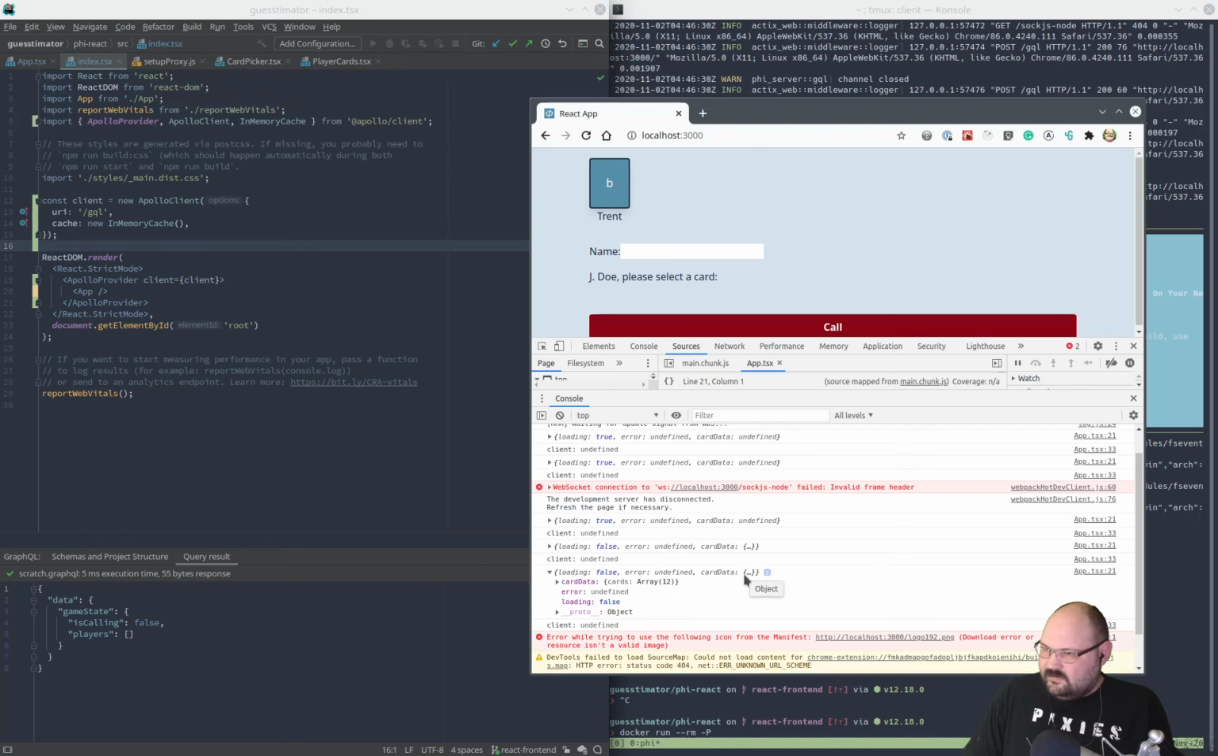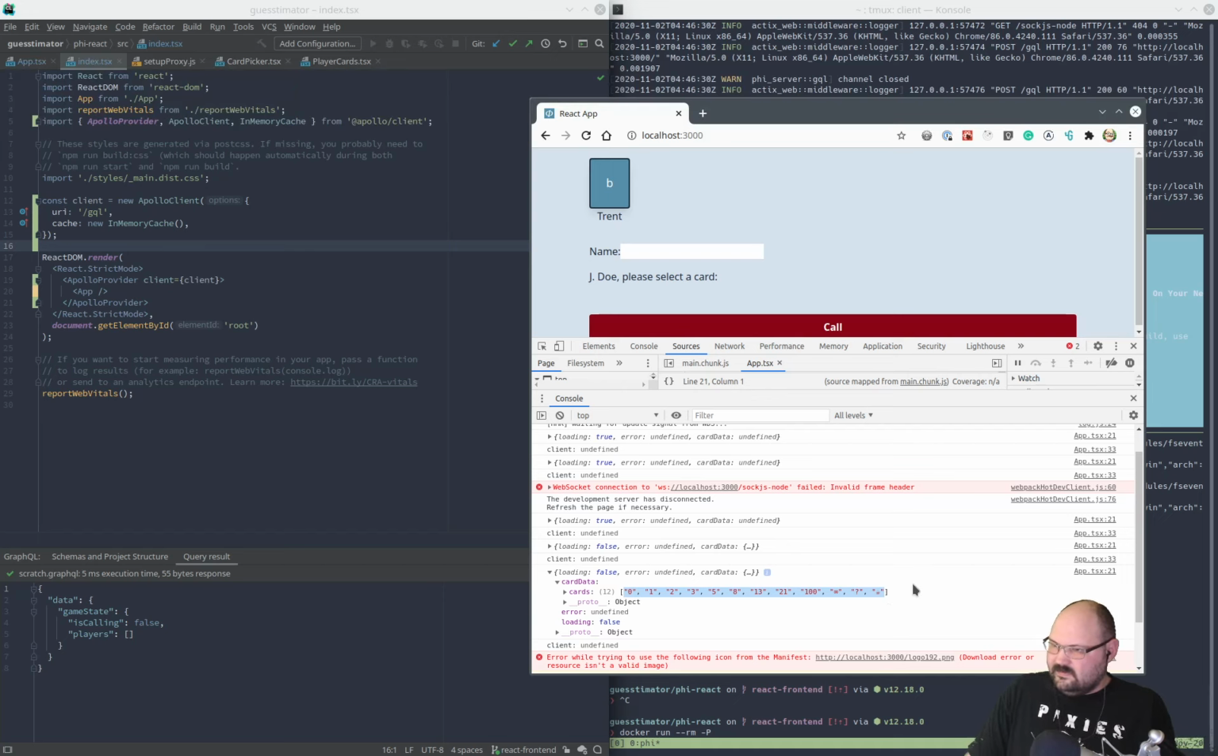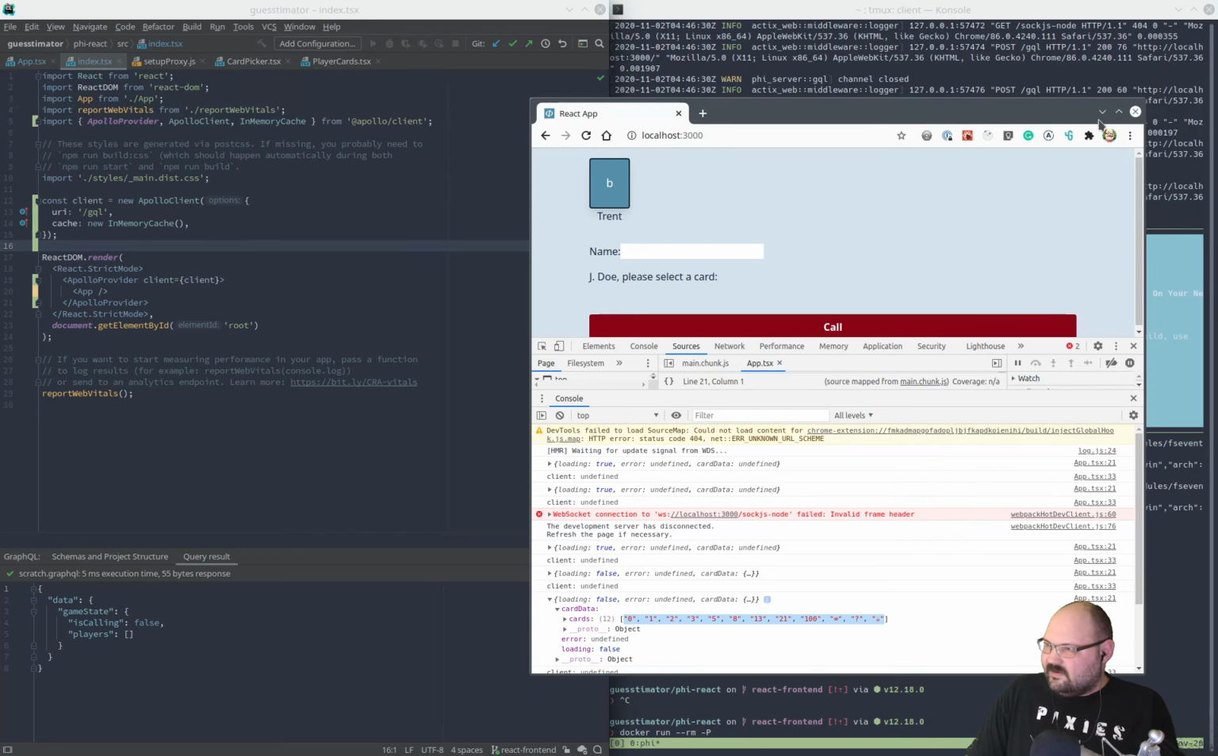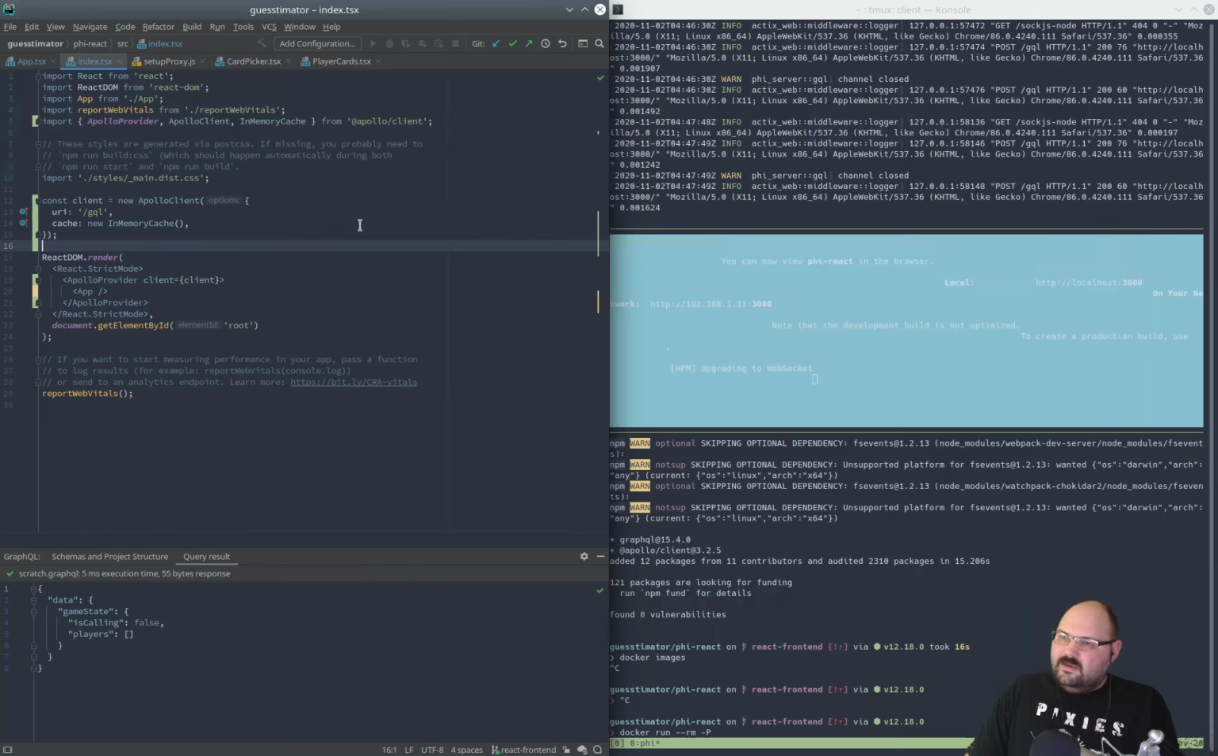But okay, so this last log line here, it's telling me the loading is over. It's no longer in flight. There's no errors. We've got card data. And this is the set of cards that you may remember from the completed app. So we got those. And we've got the register, like the client ID back. And so once we have the client ID, that's when we can actually set a name on the player.